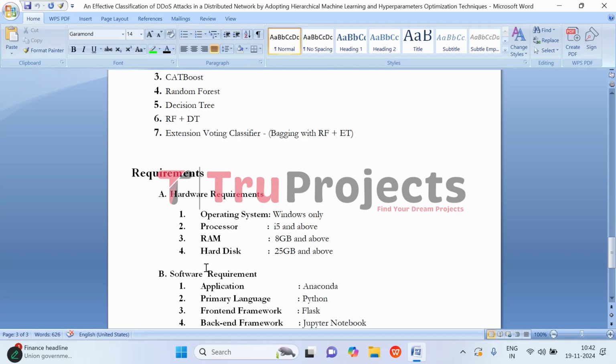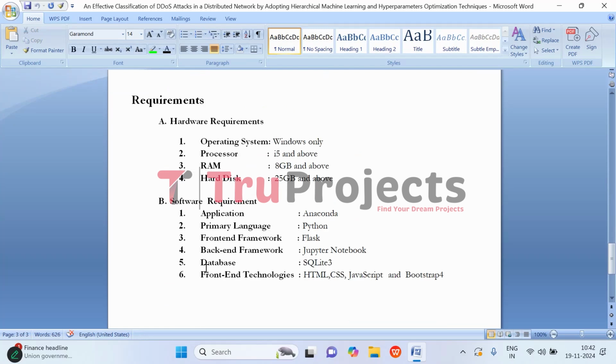Moving on to the requirements. To implement this project, we need hardware and software requirements. Coming to hardware requirements, we need an operating system of Windows, a processor of i5 and above, RAM of 8 GB and above, and hard disk of 25 GB and above. Coming to software requirements, we need the application of Anaconda, primary language of Python, front-end framework of Flask, back-end framework of Jupyter Notebook, database of SQLite 3, and front-end technologies are HTML, CSS, JavaScript, and Bootstrap 4.